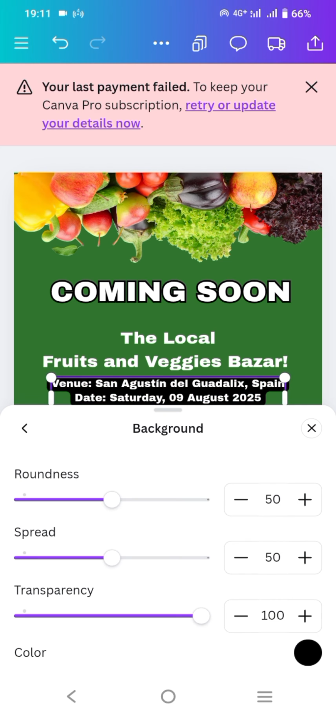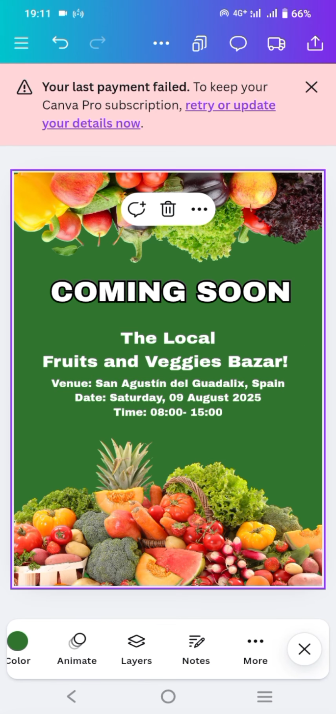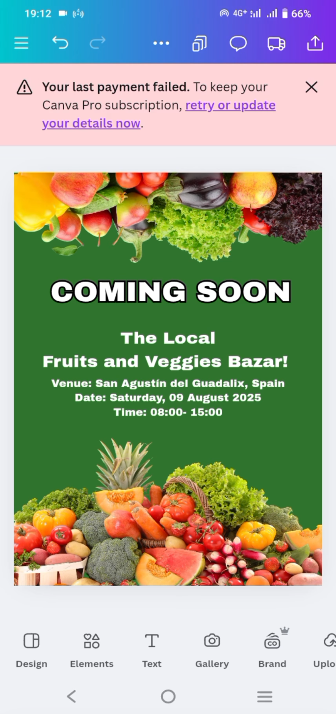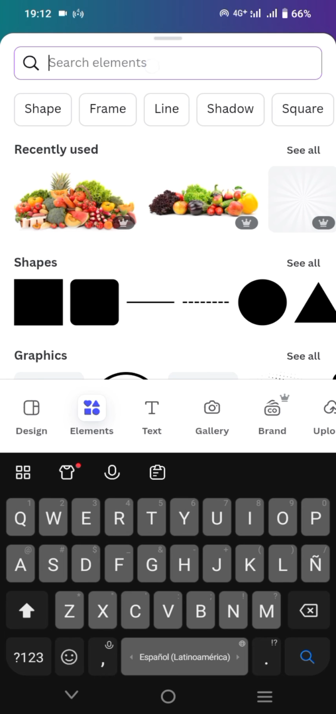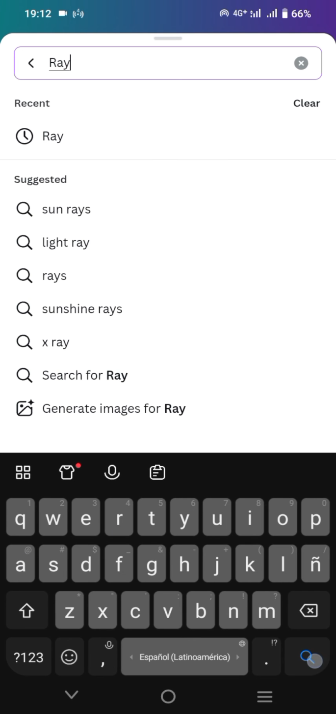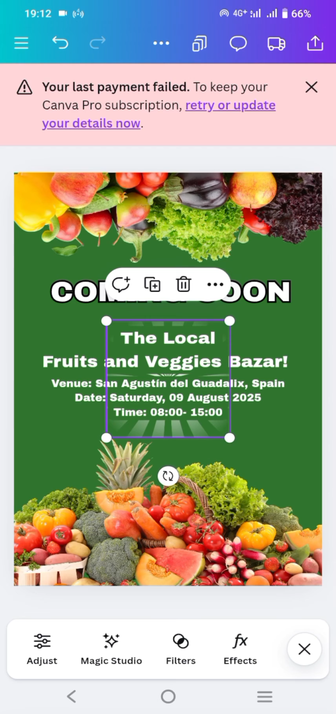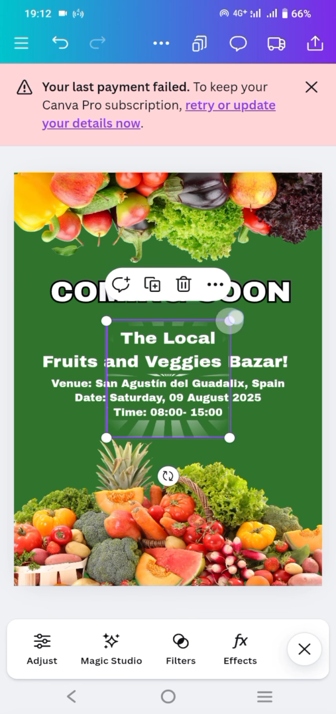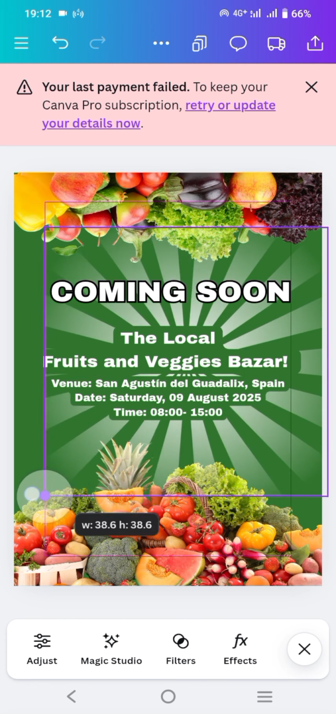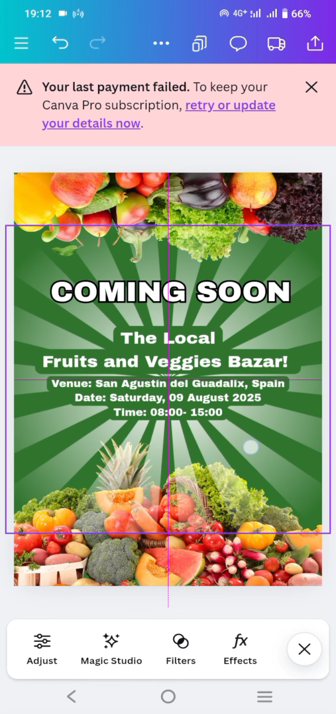I will choose the color to become green, and after that, I will add an element over here and I will choose ray. Then I will choose this one and I will resize or magnify it. Click or select this first until it covers the whole page.